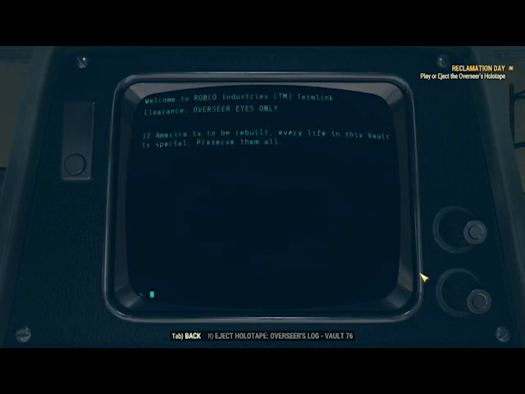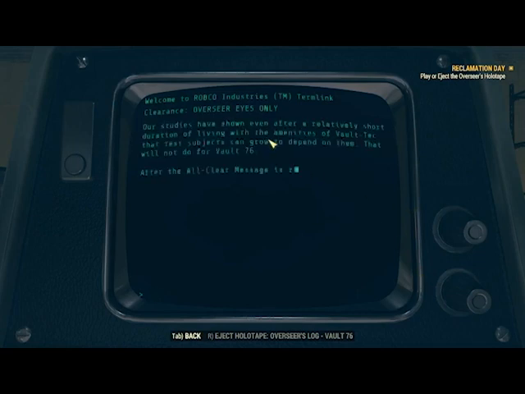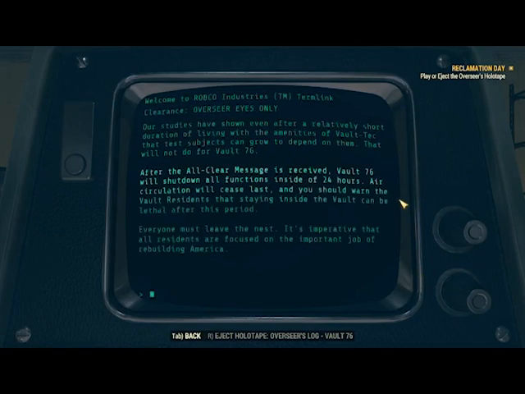If America is to be rebuilt, every life in this vault is special. Preserve them all. Mandatory shutdown. Our studies have shown that even after the relatively short duration of life with the amenities of Vault-Tec, test subjects can grow dependent on them. That will not do for Vault 76. After the all clear message is received, Vault 76 will shut down all functions inside of 24 hours.